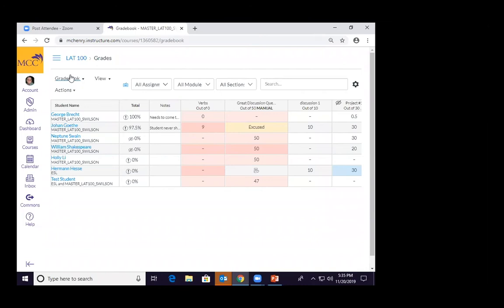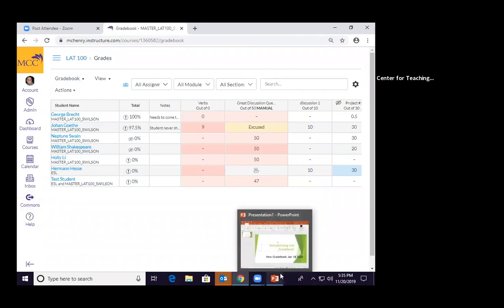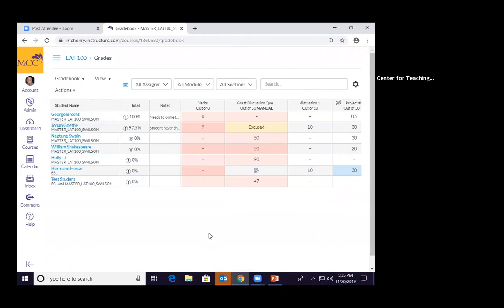Previously, you wouldn't even see the ungraded stuff in your gradebook. Now it pops up and it says unpublished, so that you can see that you have forgotten to publish this assignment. That's one of the new things with this new gradebook.